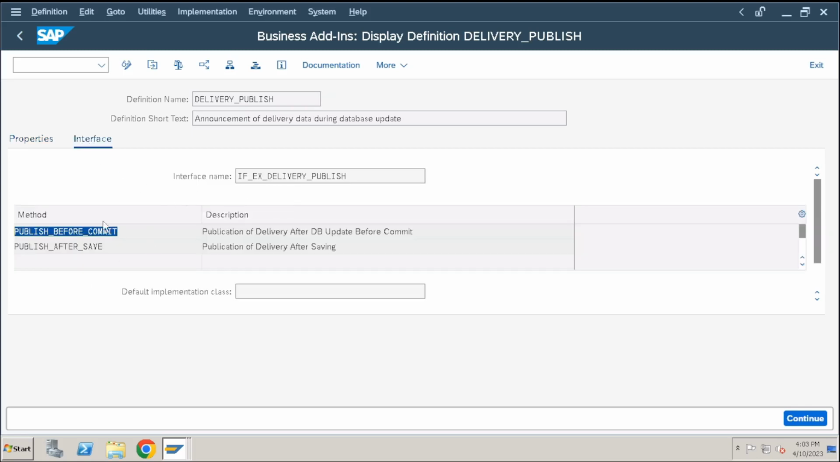This is an interface, available here. You can also open this interface name in SE24. There are two methods available: publish before commit and publish after save. Publication of delivery after DB update, before commit. So after the database update, before committing the database changes, you can write your functionality in this interface method. Publication of delivery after saving: once the delivery document is saved, if you want to perform any activity or logic, you can implement that in the publish after save method.